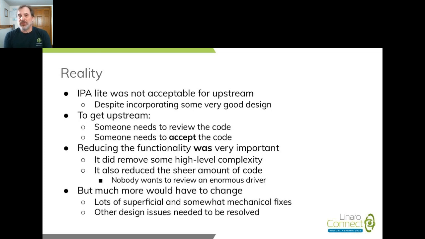So reducing functionality was very important. The IPA Lite code did remove a lot of high-level complexity, and it did reduce the code size. But the reality was that more would have to change. And there were two classes of change, and I'm going to talk about each next.